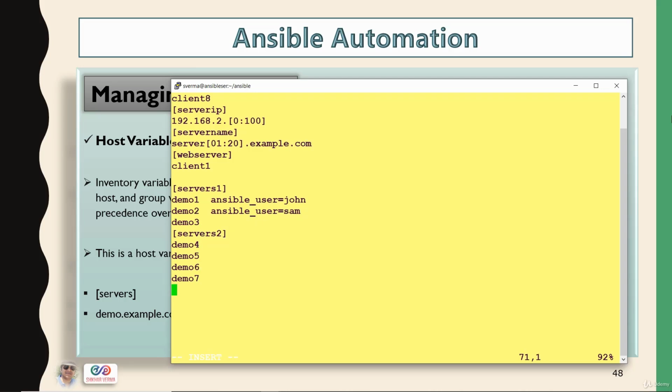Now I'm going to create another group, servers. In that group I want to define the servers that belong to my servers1 group and servers2 group. For that you have to use servers:children.